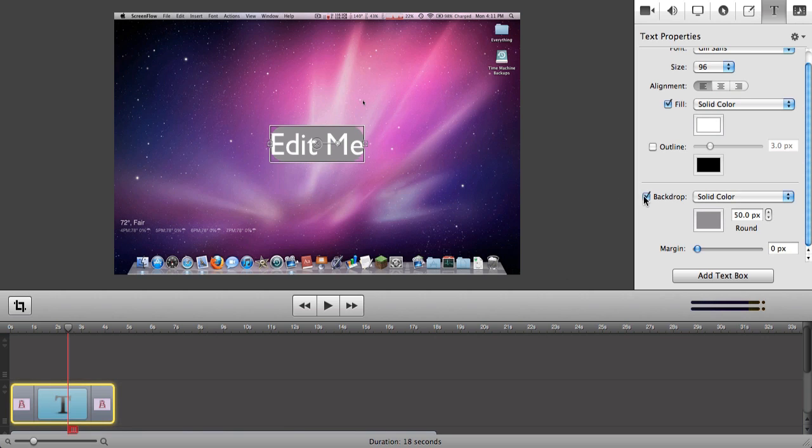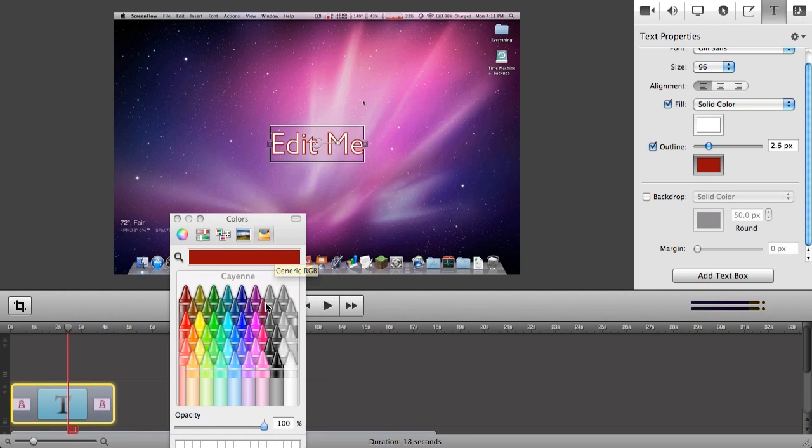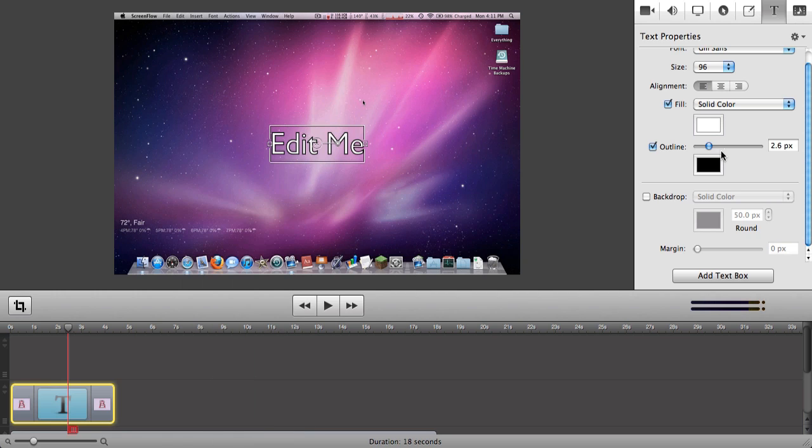But I don't like the backdrop. I just don't like it at all. So I'm just going to take that off and we'll put the outline on. Now you can change the pixels of how thick the actual outline is. So let's just have it a little bit, and you can change the color of this too. So you can make it like a darker red or a purple or blue, which makes it look like it's kind of glowing, but I think black looks the best.